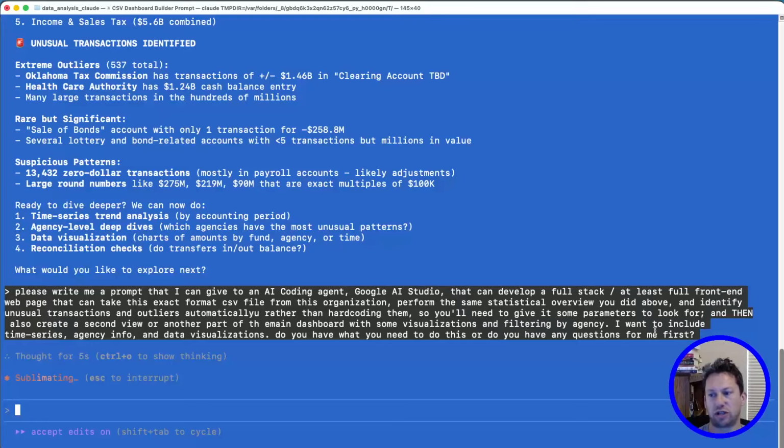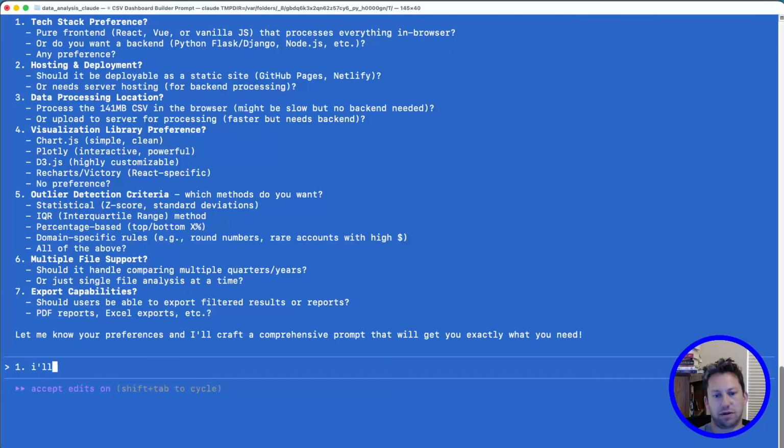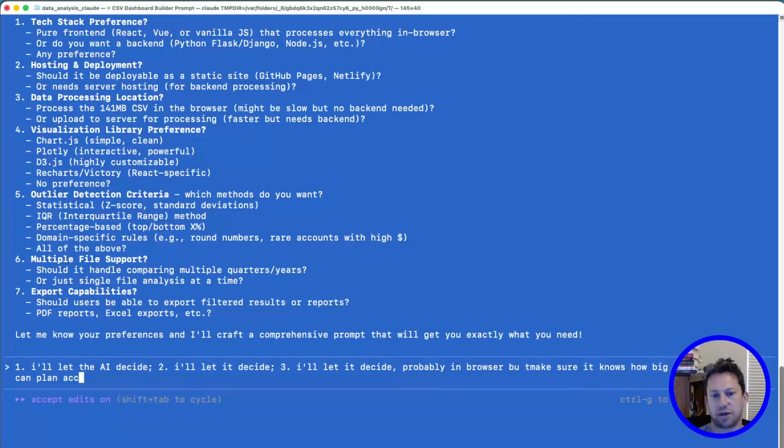I did say, do you have any questions for me first? Because I find that it will be a lot better if I tell it what the answers are. So one, I'll let the AI decide. I don't care about the tech stack preference, I'll just let it decide. For hosting and deployment, I'll let it decide. Data processing, let's see. In browser, that's fine. I'll let it decide. Probably browser, but make sure it knows how big the file is so it can plan accordingly. Handle it.